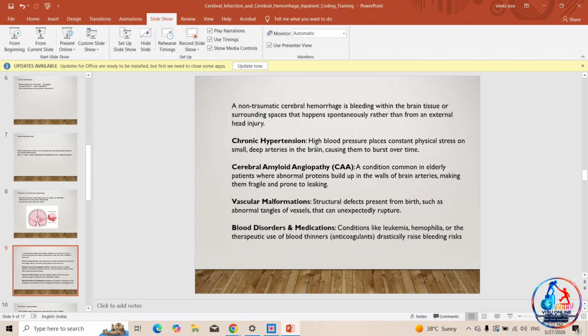Non-traumatic cerebral hemorrhage is bleeding within the brain tissue or surrounding spaces that happens spontaneously rather than from an external head injury. It is due mostly to chronic hypertension, cerebral amyloid angiopathy, vascular malformation, and blood disorders or medications. If the patient has high blood pressure, the small deep arteries in the brain face constant physical stress and can burst over time. So chronic hypertension can also lead to non-traumatic cerebral hemorrhage.